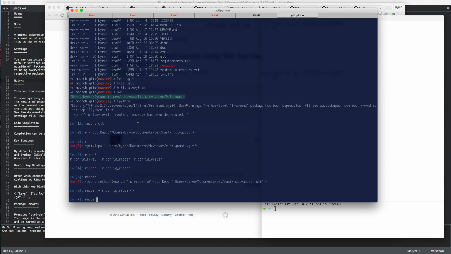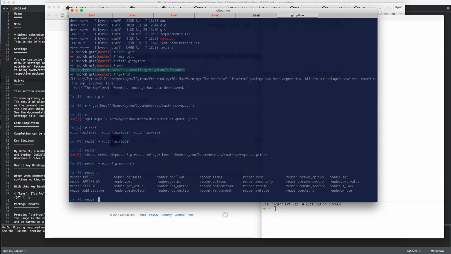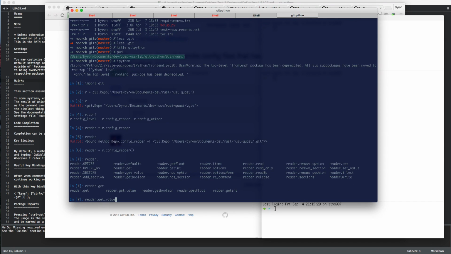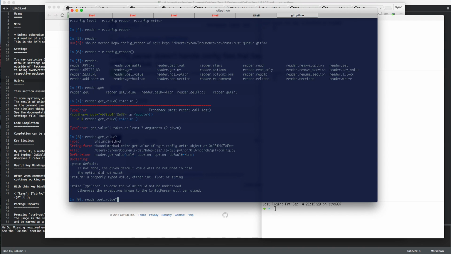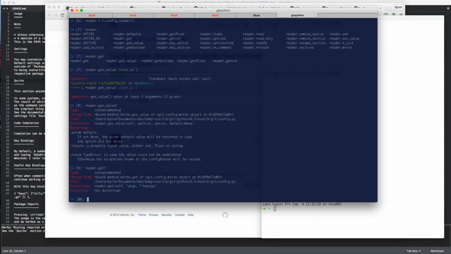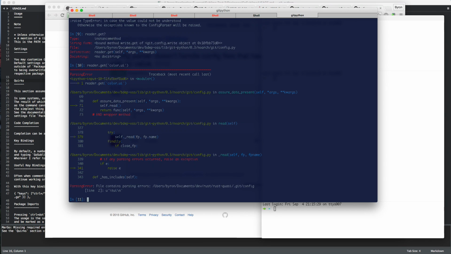And as I'm not particularly happy to deal with this, I will totally skip over this if I don't get anything quickly. So what happens if I try to get color UI here? Well, it takes 3 arguments. What is it? Is there, okay, self, section, option. I think it's get that was overridden, huh? Get was the smart one. Let's see. There should be one that is kind of more easily handled. Okay, file contains parsing errors.